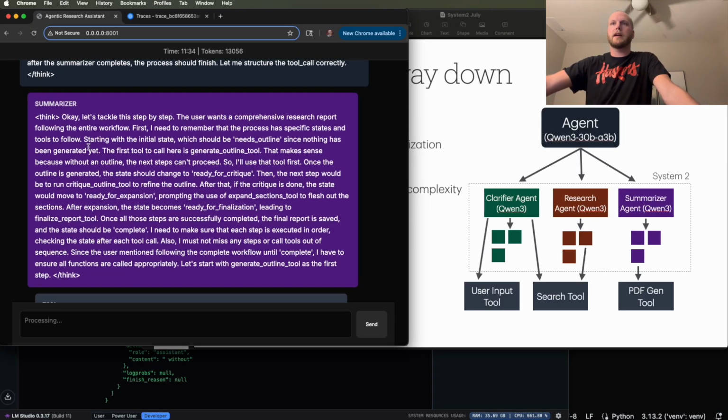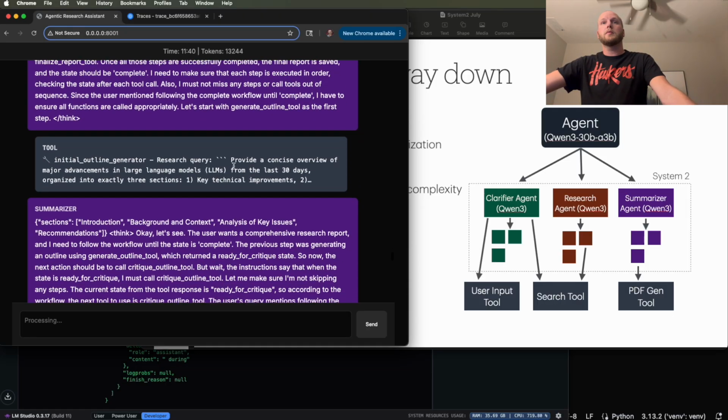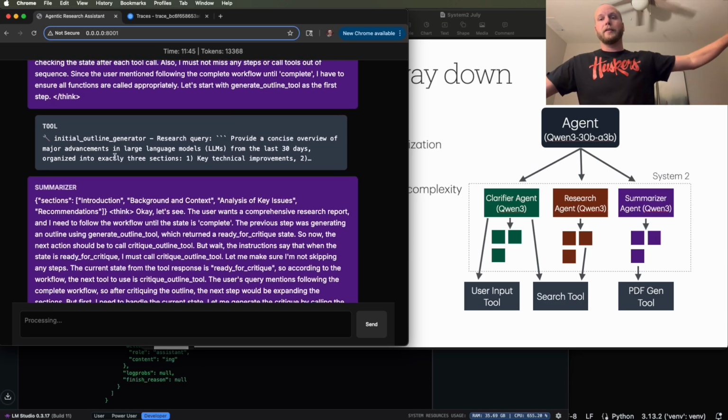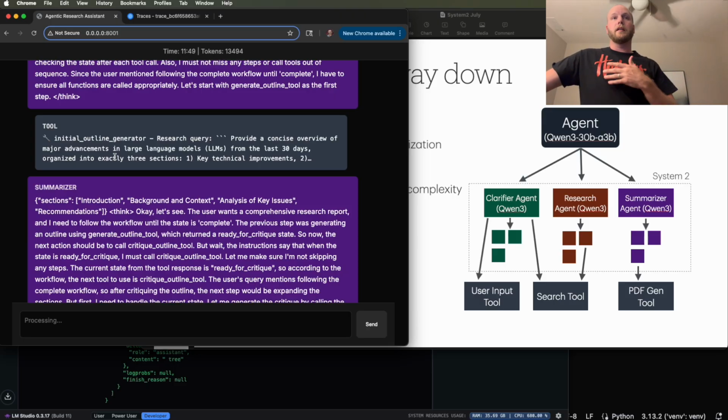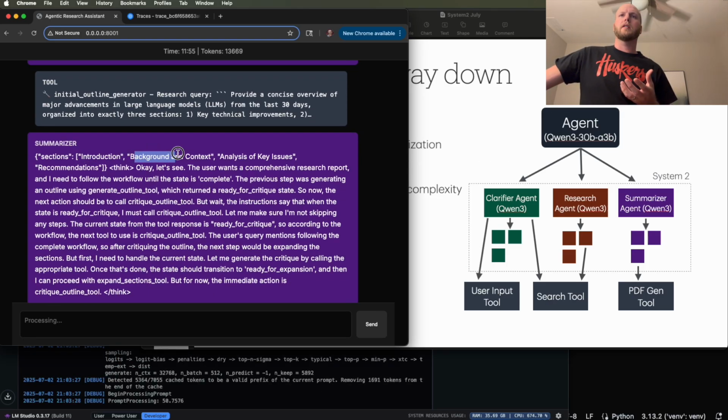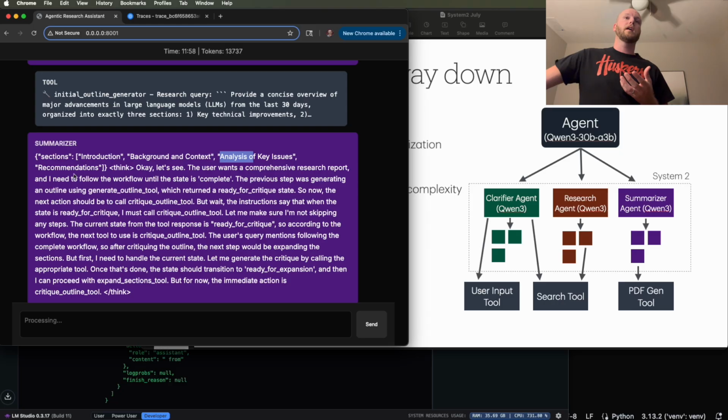It says, okay, let's tackle this step by step. And the way the summarizer agent works is it also has its own tools. It'll first come up with an outline generator, completely ignoring the outline at the very beginning. We have discarded that. We are now generating a new outline from scratch based on the actual knowledge that we did gather. And you can see it came up with an intro, a background context, analysis of key issues, and recommendations. And you see there's 4 sections there.